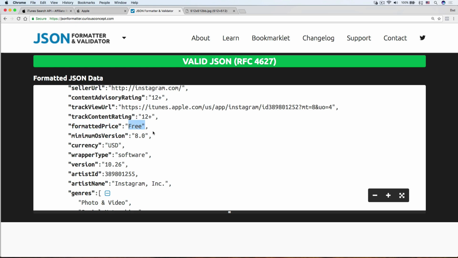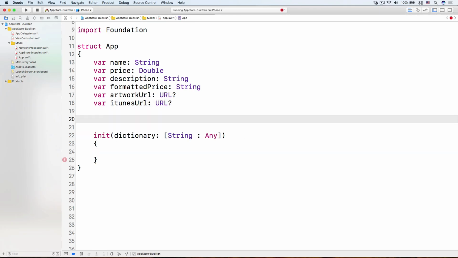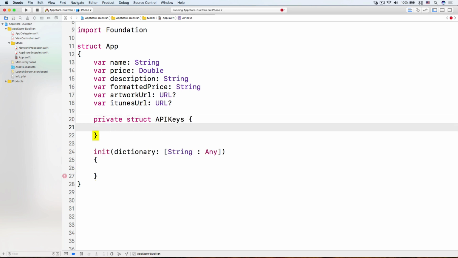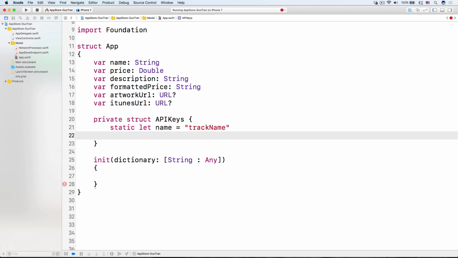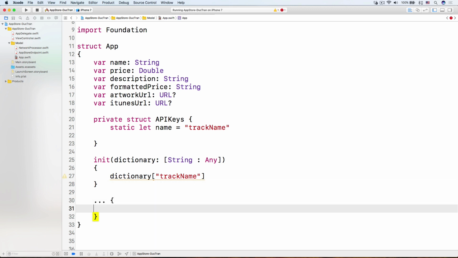Okay. So now, as a good programmer, you have to store those static strings, or what we call semantic strings, into a struct. So let's have a private struct API keys like this, and we have static let name is what? Track name, right? Remember that? Now, why do you want to use a struct here? Because later on, if I have to paste or type in track name over here, that's okay, but later on, maybe in another method, I will have that thing and I have to use it over there.